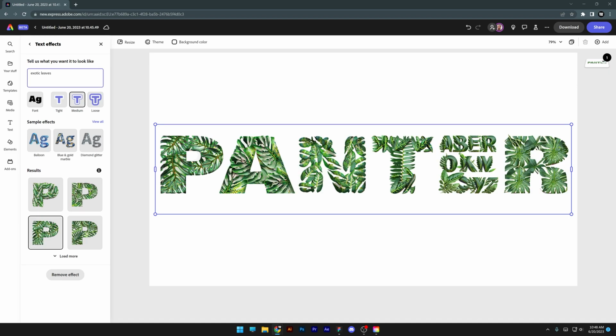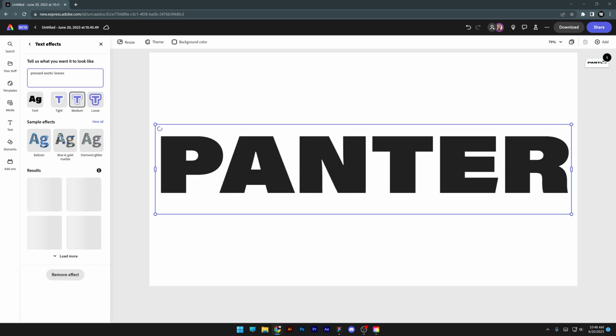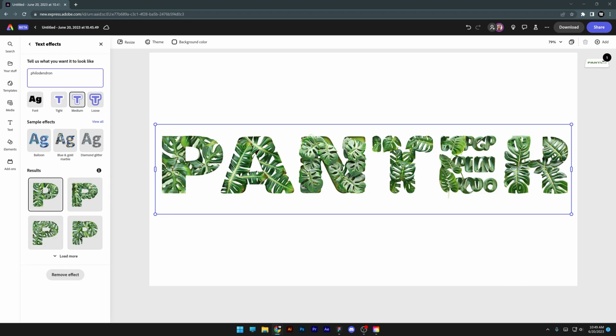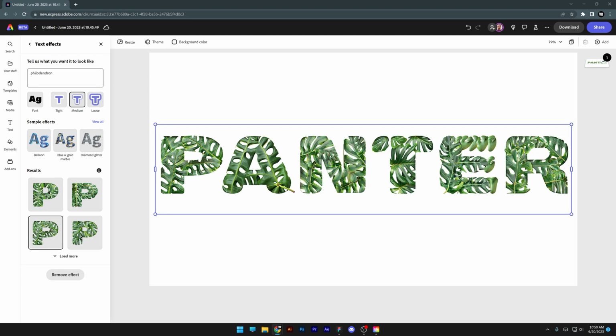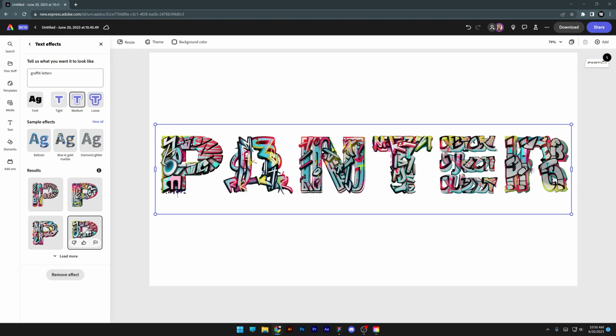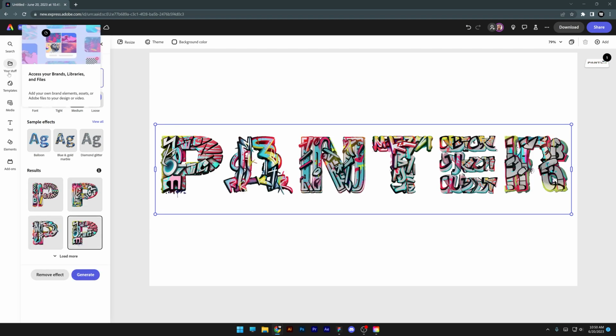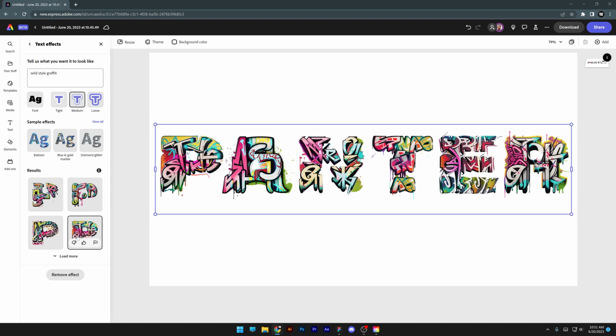Let me try out with pressed exotic leaves. It gets even better results. I also tried out with the philodendron leaf. It gives similar results, but specifically with this leaf. All right, let's go on. Graffiti letters, which look a little bit incomplete, but there's like another prompt, which is wild style graffiti. You kind of have the same result.